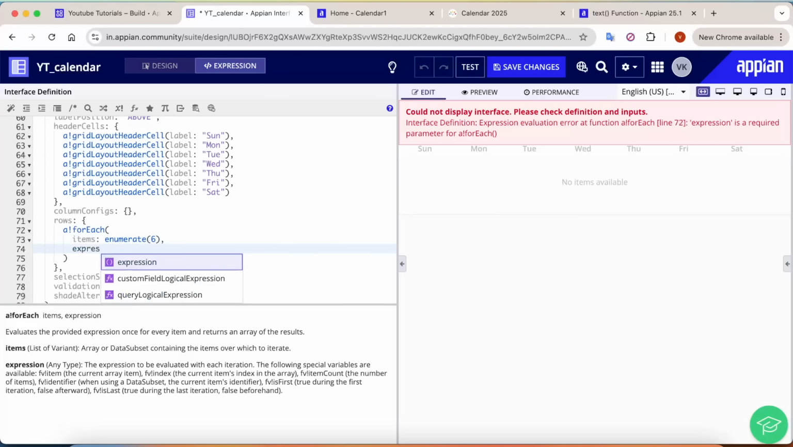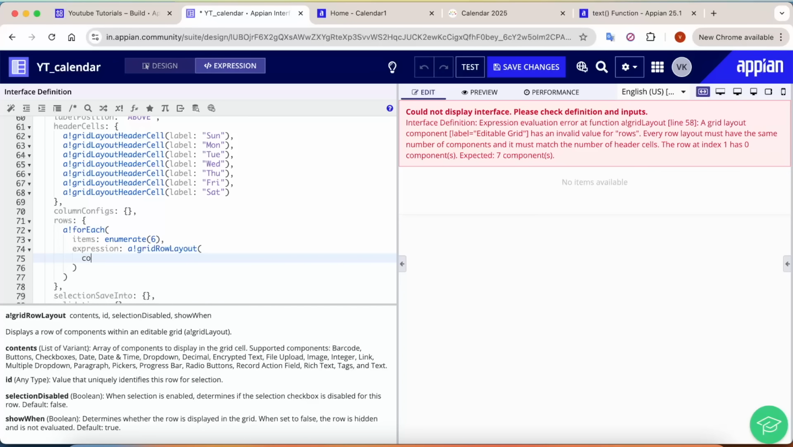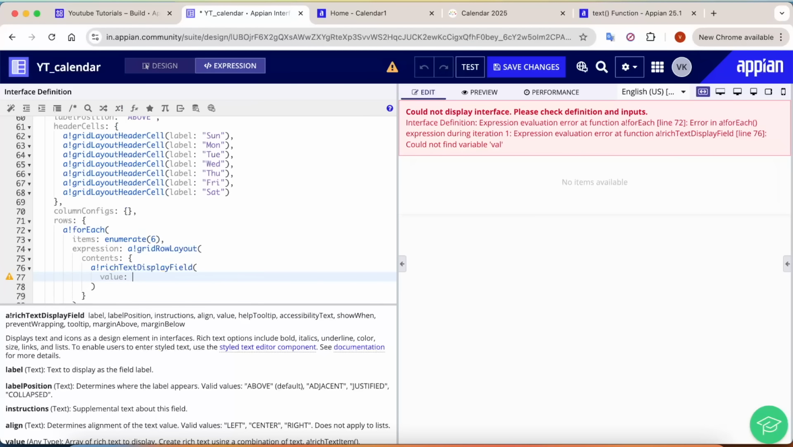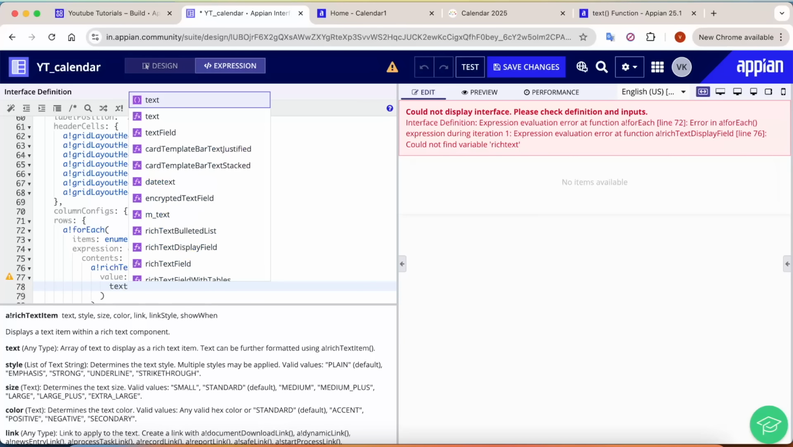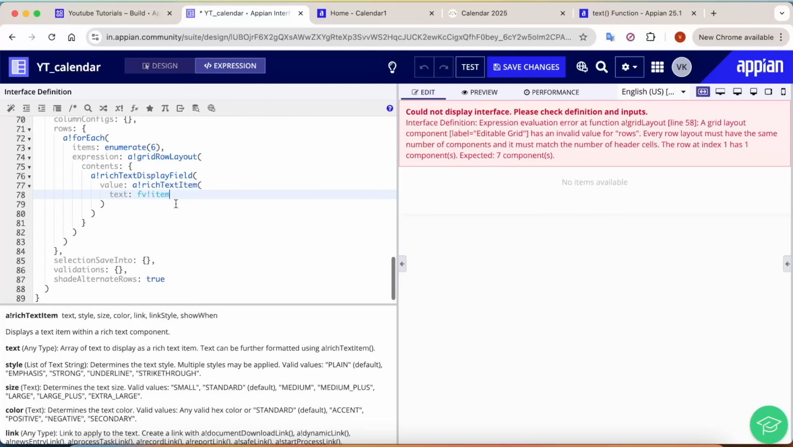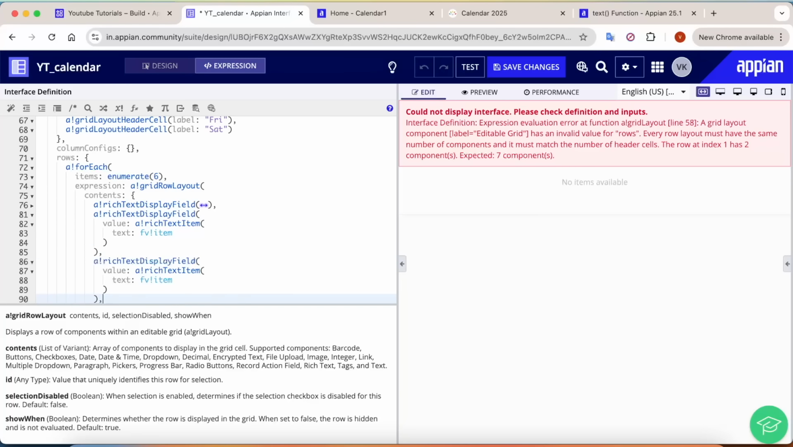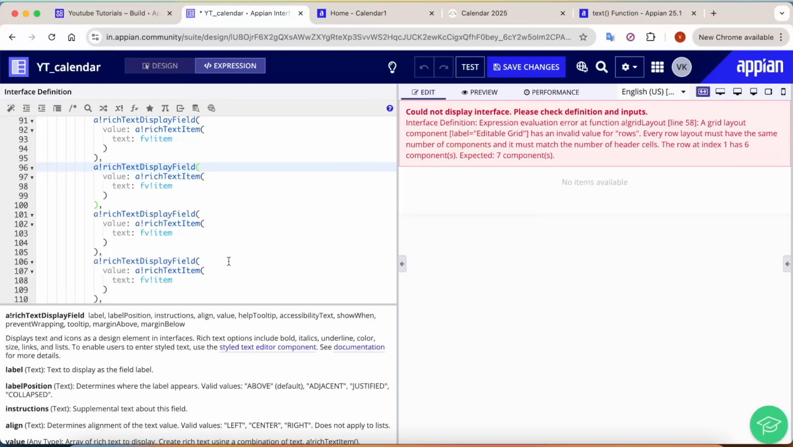And now the expression, obviously, is going to be the grid row layout. And now the contents is going to be what? The contents, we will take here a rich text display field. The value is going to be, let's say here, rich text item, and the text is going to be, let's say, FVBang item. So let's say something like this we have taken, but it expects 7 components here. So let me just give a comma and let me just iterate for 7. This is 2, this is 3rd, this is 4, this is 5, this is 6, and one more, 7. So now we have completed the 7 components.